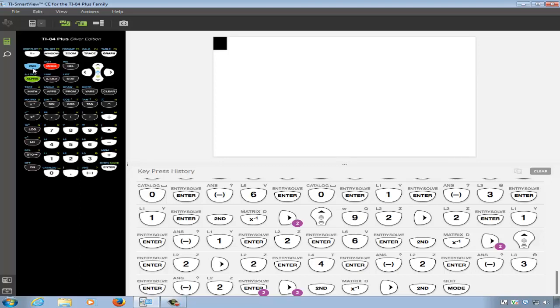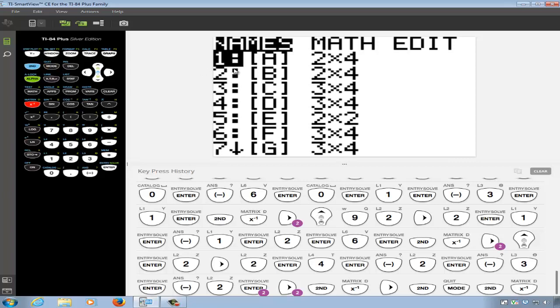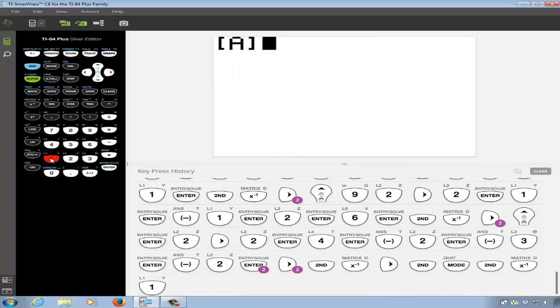So you press second function, press matrix. Matrix A is number 1. Don't go to edit. The edit is just to put in the elements. Now we want to use the matrix itself. So we can just press 1, and that brings us to matrix A, as you see it right here. Then we press the plus sign.